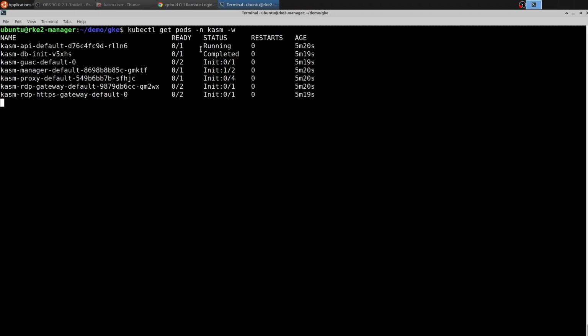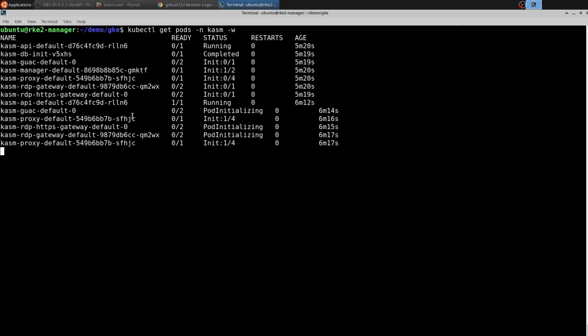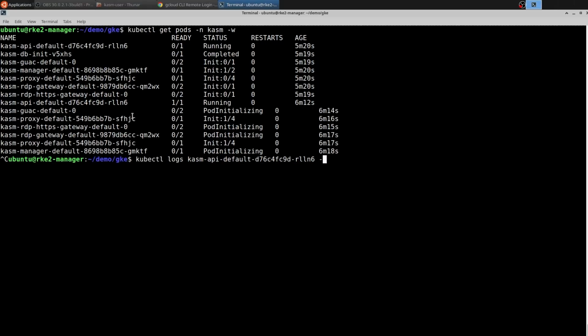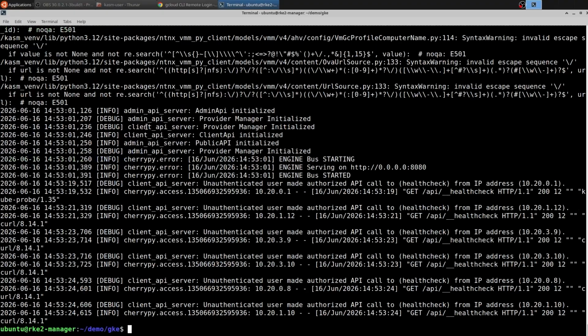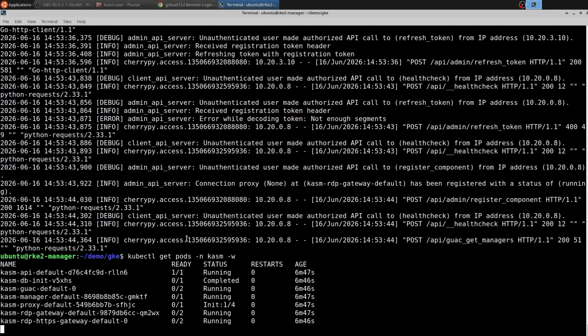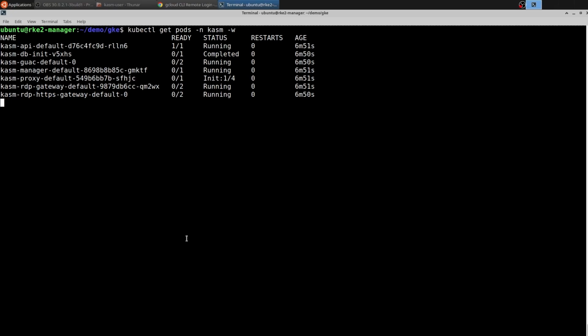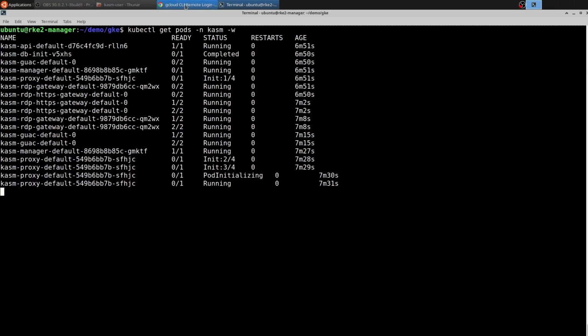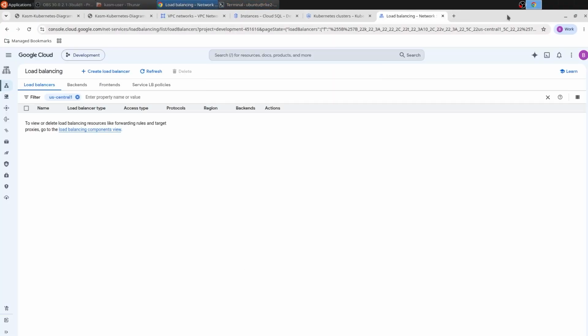Once the API reports ready, the manager will come online next, and then the remaining services will start up shortly after. If things seem to be taking longer than you'd expect, you can check the log output on a pod. You'll see the health check messages come through. These are all debug level and not actual errors, so this is expected as everything comes online. Now that everything's coming up, once the proxy is running, we can come over to GCP and watch our load balancer populate.